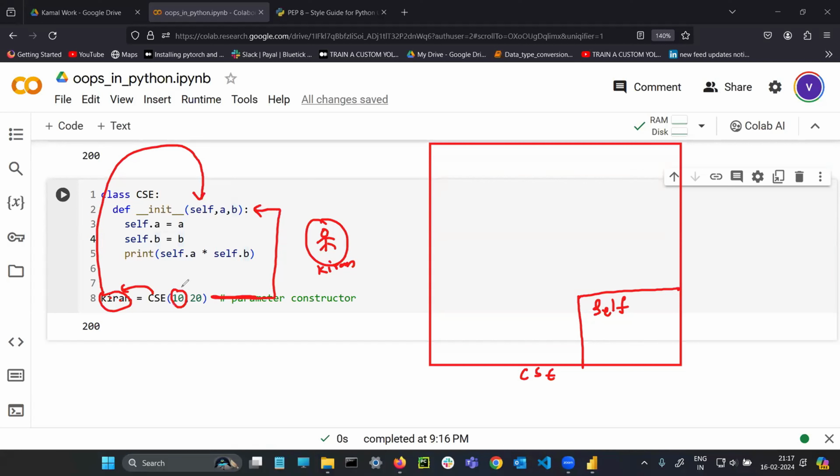So 10 you are giving to A, yes or no? 10 you are giving to A. Am I right? Yes, sir. In the constructor, A is equal to 10. 20 you are giving to what? B. Okay, B equal to 20.